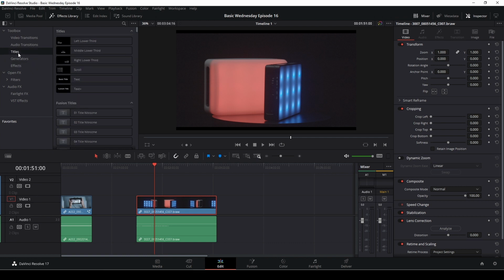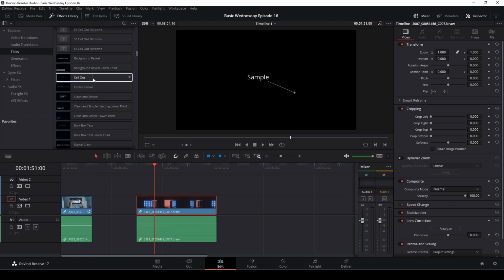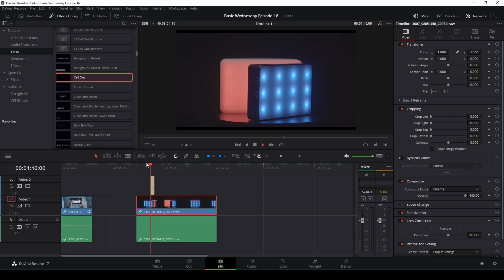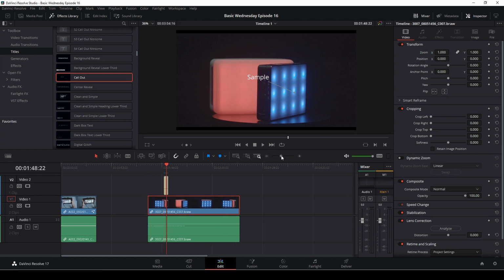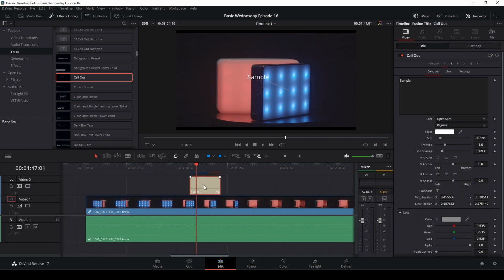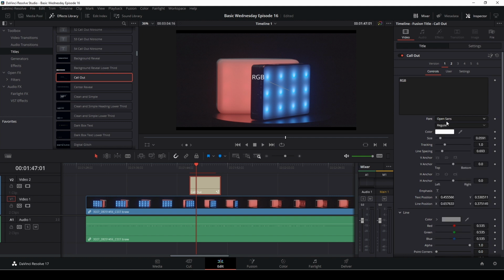Also, if we have a quick look into the text or the titles, we actually have the fusion titles, and I have a million of them, and not necessarily the ones built in. For instance, we have here a call-out sign, and we can drag in a call-out sign. And here we have that right inside of Davinci Resolve. And again, these are built into Davinci Resolve, so they can easily be customized like that, and changing the font to whatever, like that.